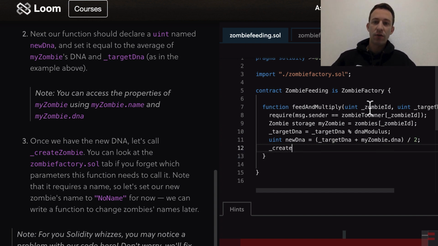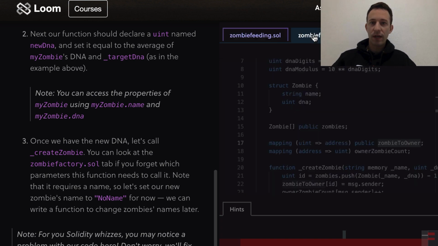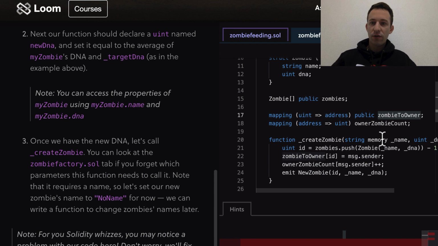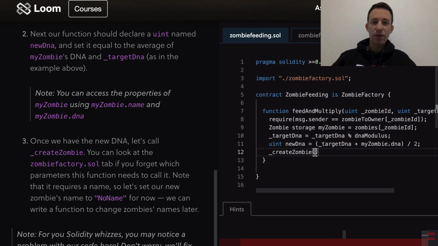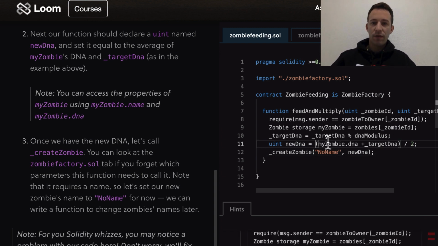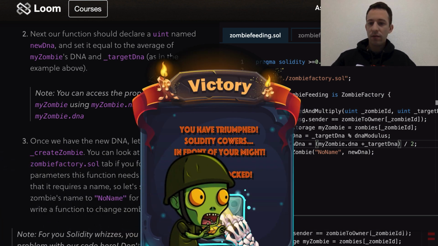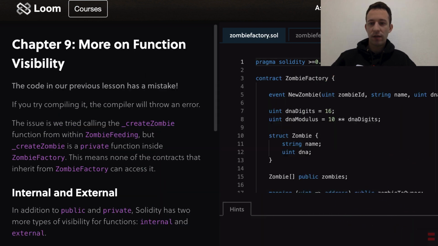And finally, we're going to create the zombie by calling the createZombie function. This is available also because we inherit from ZombieFactory. So createZombie, and I forget the order of the parameters. So let's go into zombie factory. So first the name and after the DNA. So for the name, the instruction tells you that for now we're going to put no name, and we can always write a function later to change the zombie name, and then newDna, and that's it. All right, so we just have to invert these two things, otherwise CryptoZombies is not happy. All right, so now let's go to the next lesson.